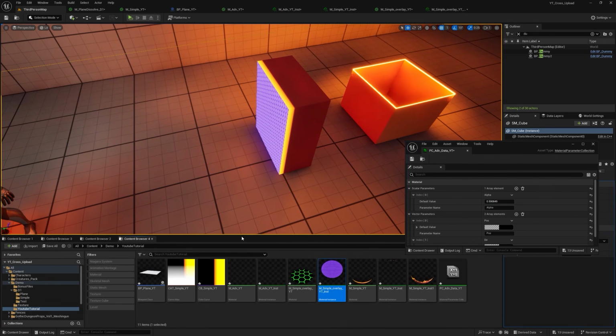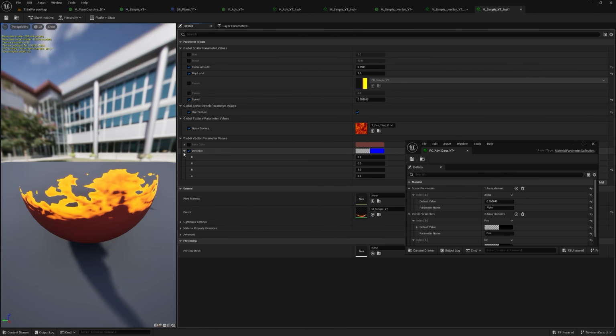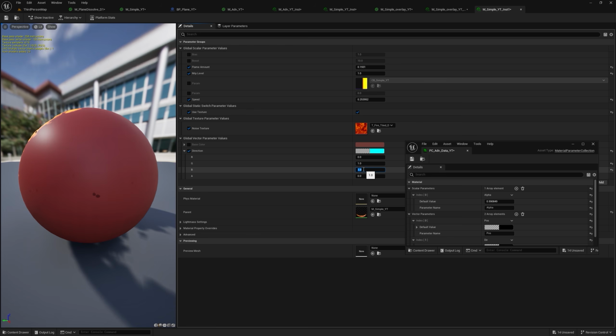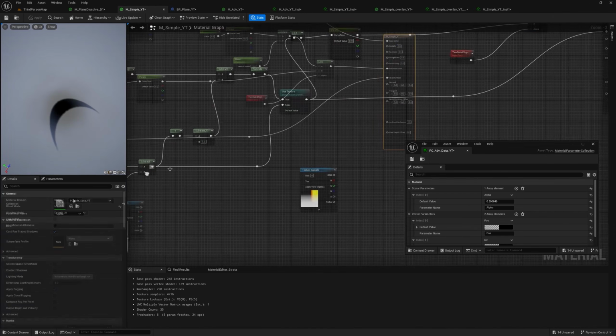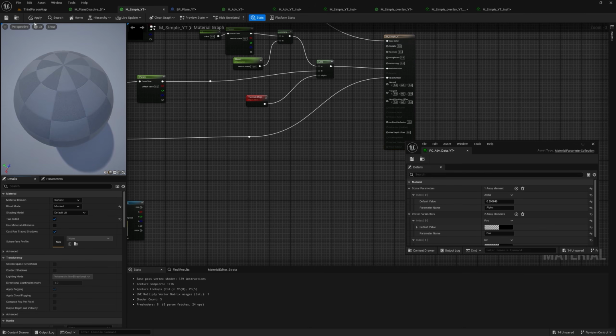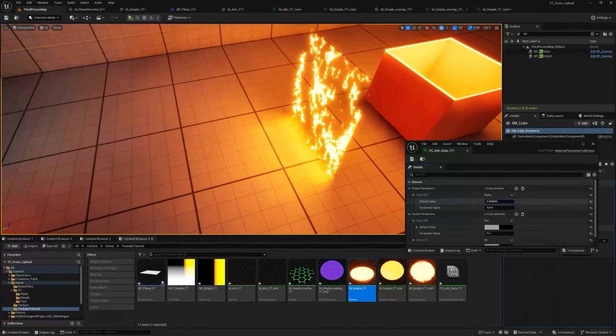You can also select the one with the fire and add that. And here I can change the direction again like that. And we might need to change this back to a two-sided material. So now we have this cool looking effect and I can cut it like this.